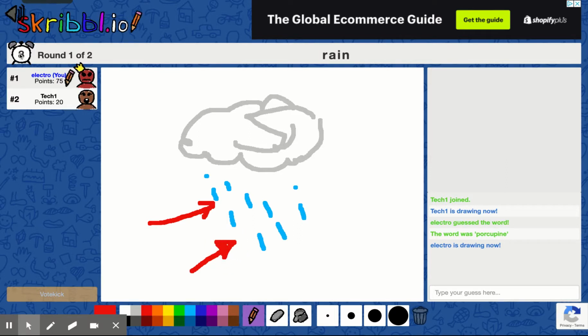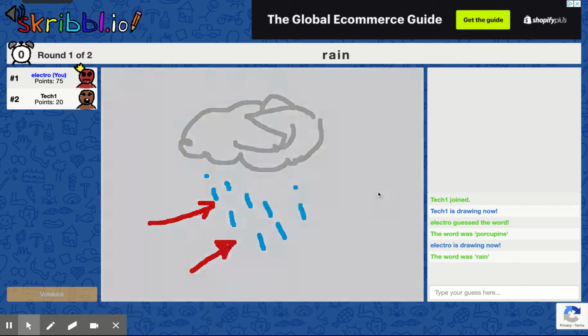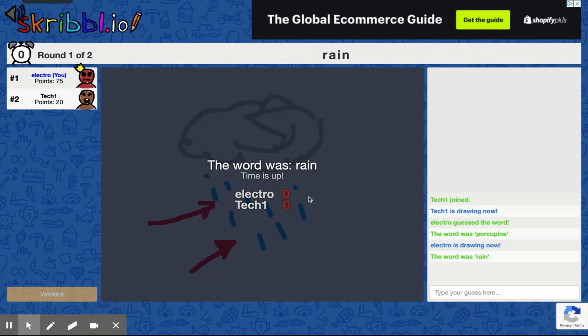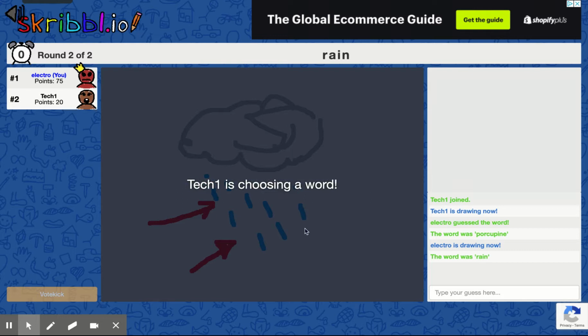You'll notice that up here, it's counting down from the number of seconds that I had, and it will count down. If nobody guesses this word, then neither one of us gets points. So it's important for both of us to be able to get points here. So I'm going to flip over to this.